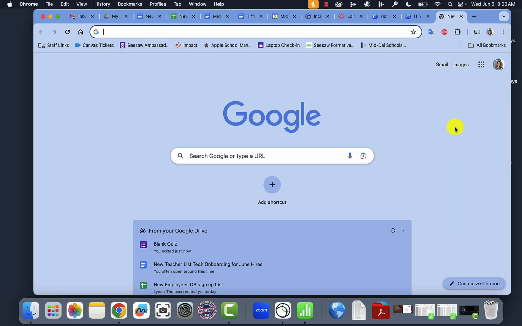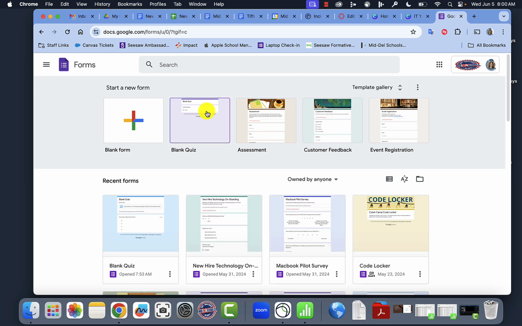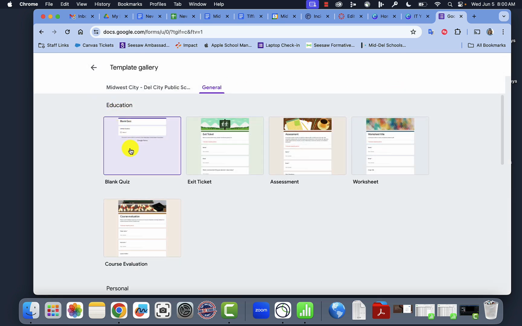All right, let's look at how to build a Google form. You're going to start in your Google browser, go to your apps, go down to forms. It's usually a purple one. In your forms, I always start with a blank quiz. If it's not here in your top, you can go to template gallery, and under education, it will be there.